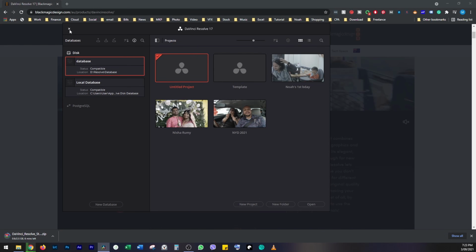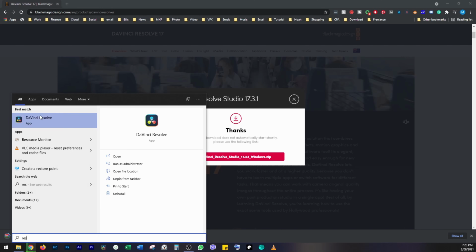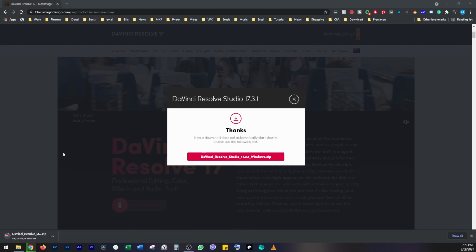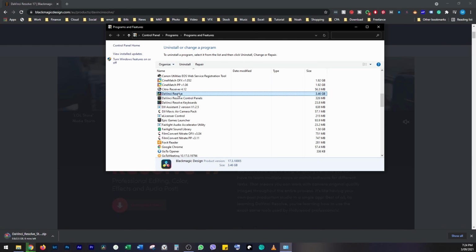Now we need to uninstall the free version. Click on Windows, type in RES, and right click on DaVinci Resolve and click on Uninstall. It will take you to your control panel. Scroll down to Resolve, then right click to uninstall. Click on Yes to start the process.